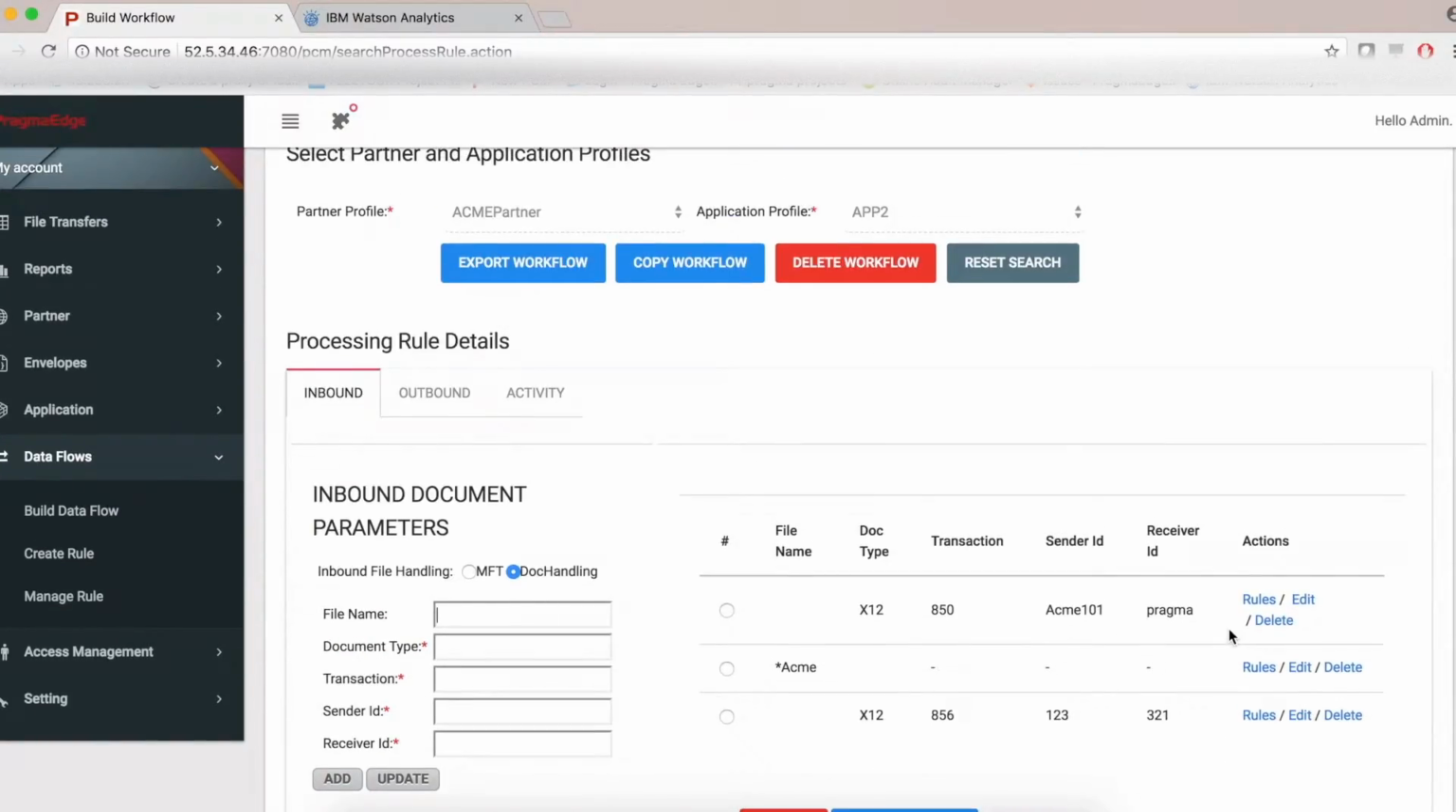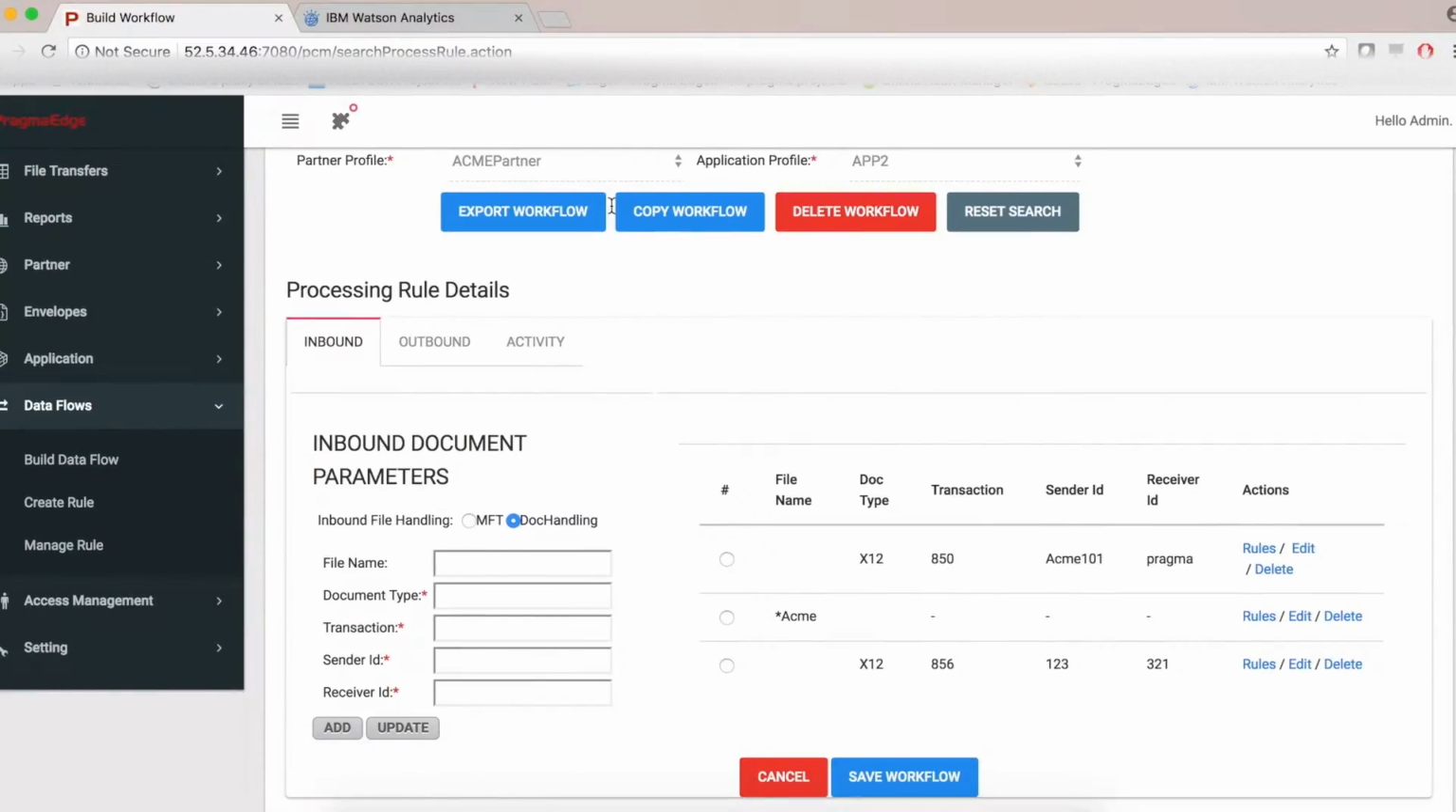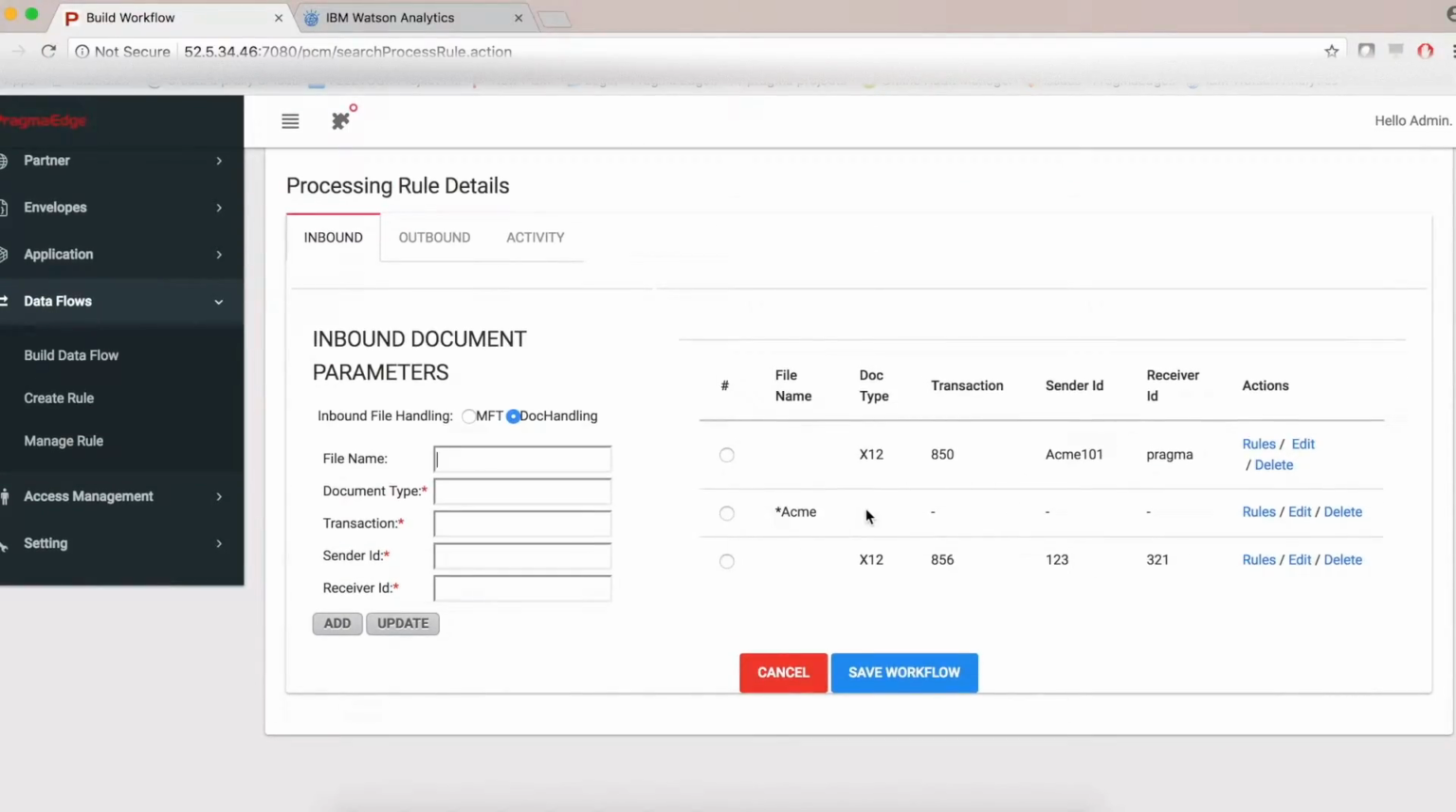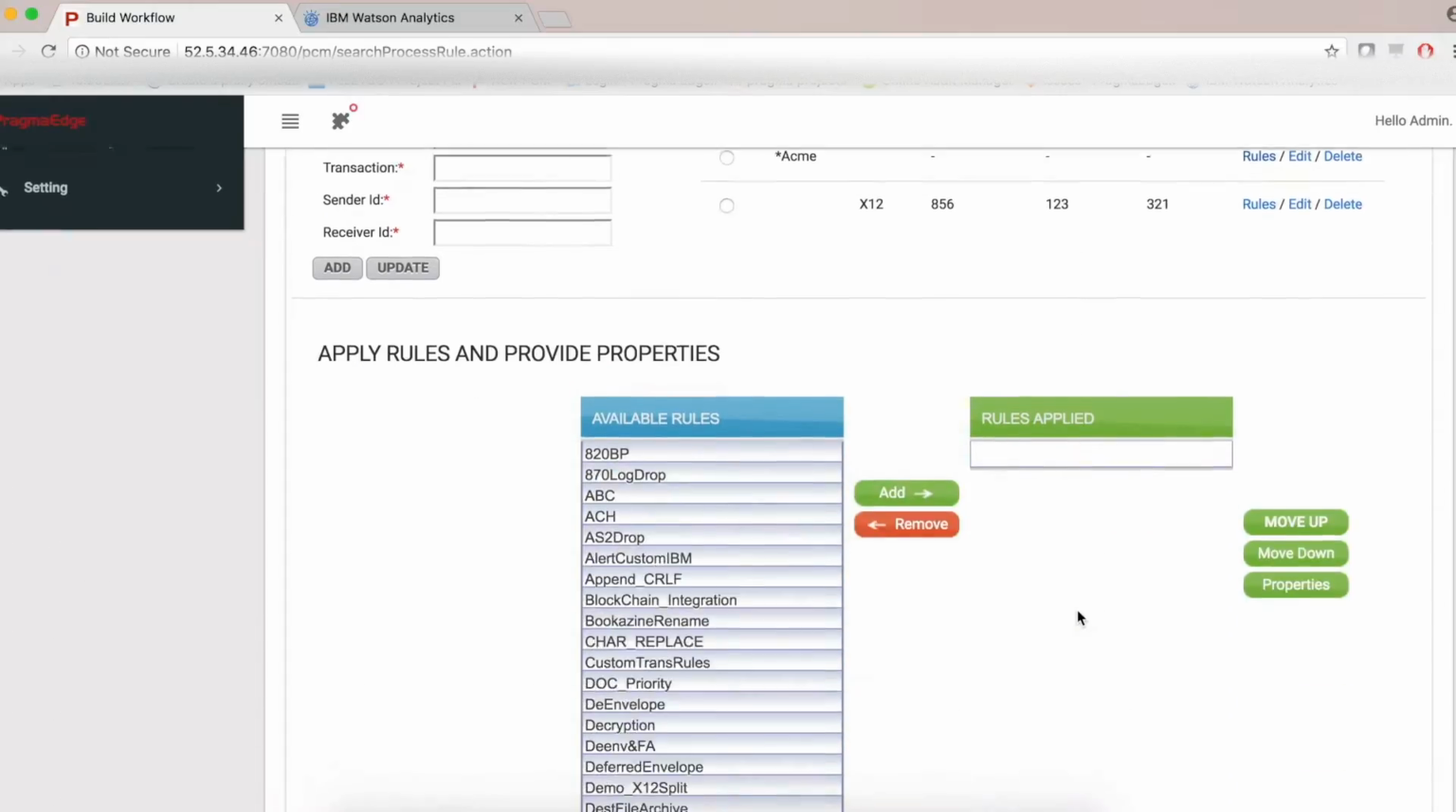Now, once your transaction is added, you can build a workflow. So a workflow is nothing but: when a file has arrived from this partner, Acme partner, what processing does the file need to go through. So I'm receiving a file with this particular file name, and I click on rules.